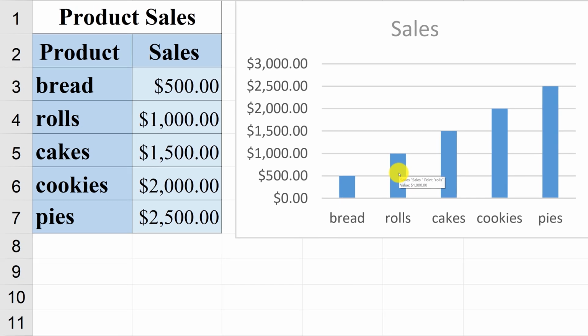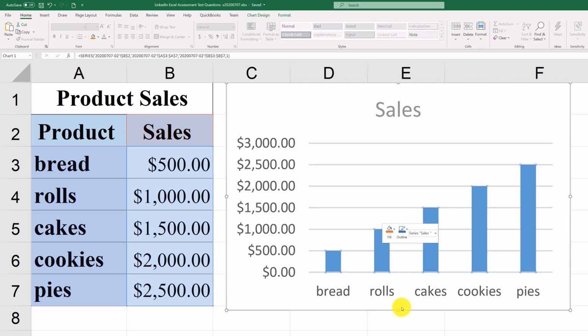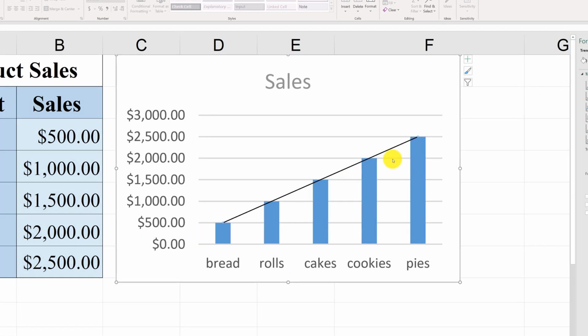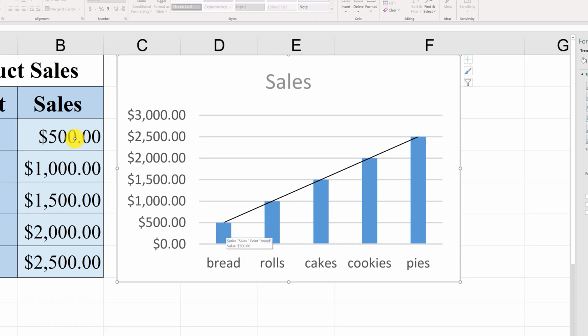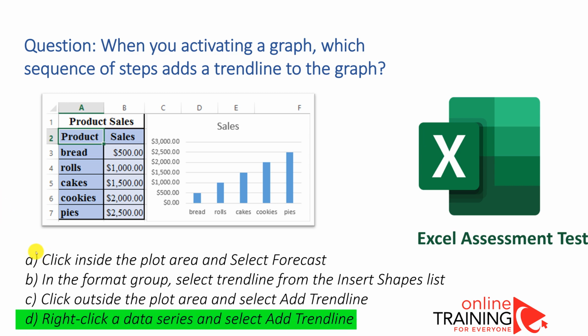The easiest way to add a trendline is to select the data series, do a right mouse click, and then click Add Trendline. And you see the trend, which shows based on the chart and the data representation. As you can see, the right selection is choice D. All other choices are designed to trick you.